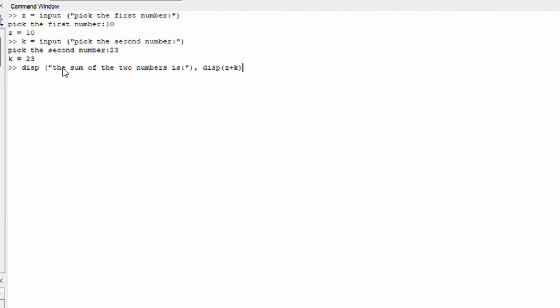Check for any spelling errors. Okay, now that I'm confident, all I have to do is press enter. And the sum of the two numbers is 33. I hope that makes sense.